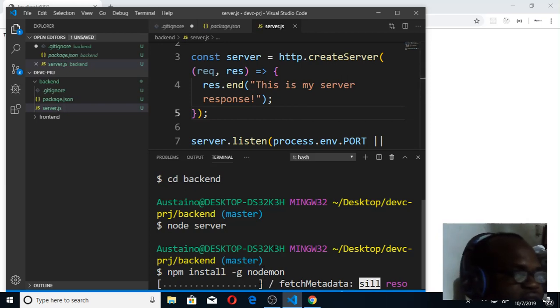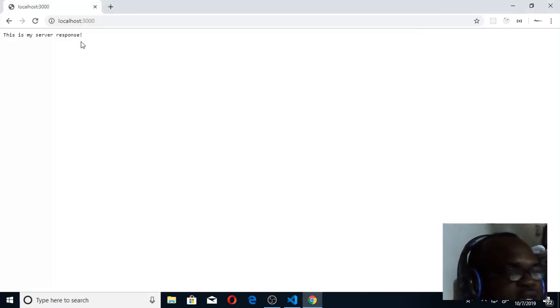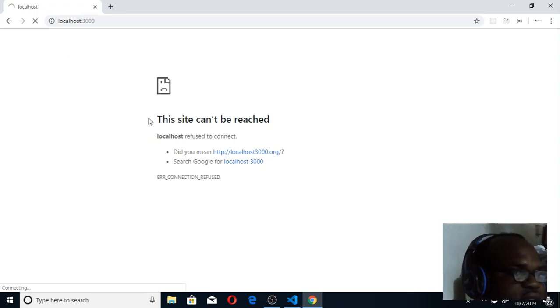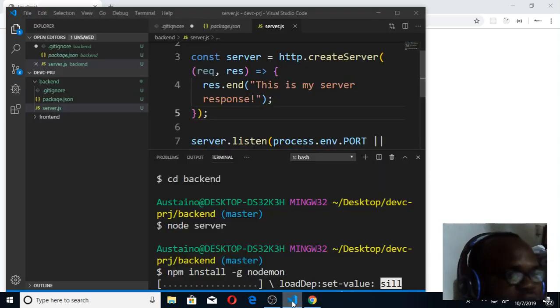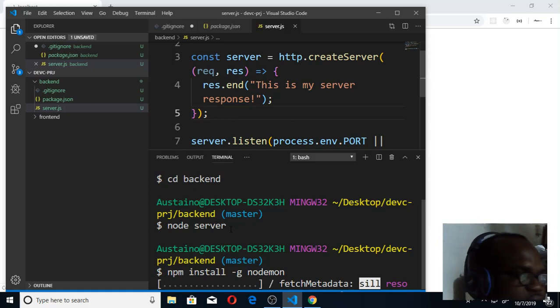After installing nodemon, if you want to run this code, instead of saying node server, you simply say nodemon server. You also get here and you see the effect. If I try to refresh this now, it will no longer show because the server is not on. You see, the site cannot be reached because I used Ctrl C to stop the server so that I can install nodemon.